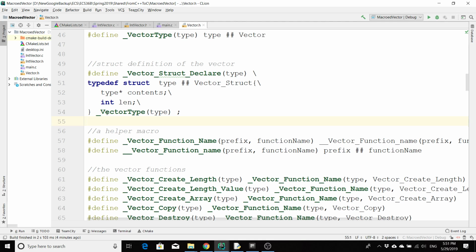So what would I get if I called this macro and I passed in the word char here? What would be written by the compiler? Right, we get typedef struct char vector struct curly bracket char pointer contents int len, and then our vector type would evaluate to be char vector. Right, so this allows you to abstract or generalize creating a vector of any given type. But any questions before I go past here?